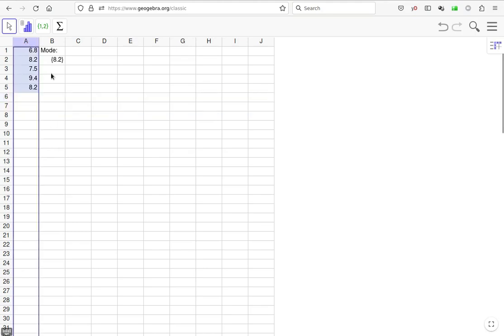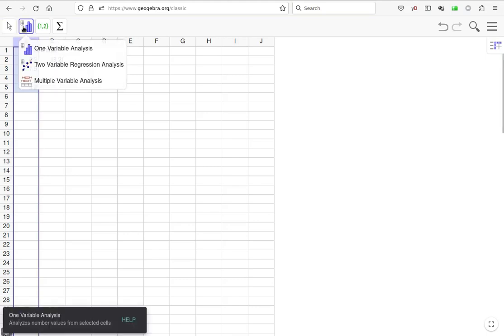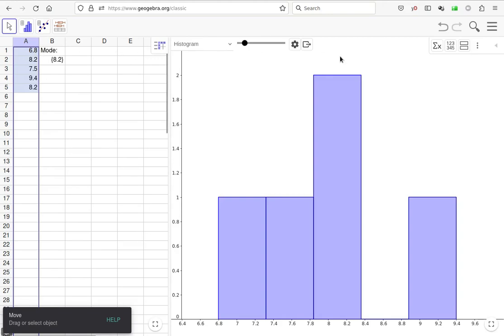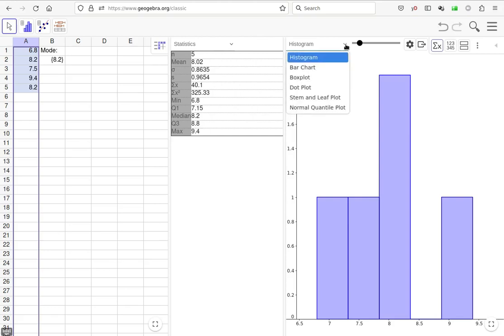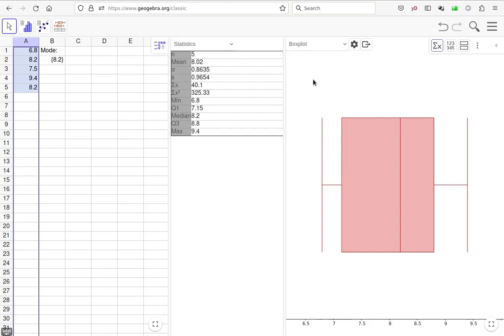But of course what we want is the statistics data. So I'm going to click on column A, then I'm going to click on that histogram logo and perform one variable analysis. What I want to see is the statistics, so I'm going to go over to the sum of x logo, and I've got my statistics. Now, as a visual reminder of what's going on here, I'm going to also open a box plot in the graph. And that allows me to see what this data looks like in terms of how these numbers fall out in relation to each other.